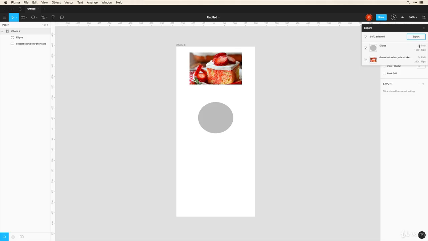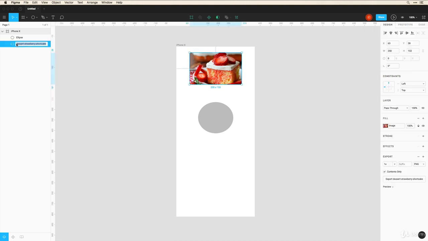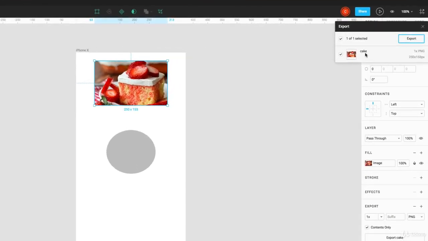Now, you don't have the option to name these objects that are being exported in the export panel, but if you want this file to be named something differently, you can click on it here and just double click to change the name right here, and you can name this cake, for example. If you jump back in here, you can see that that's named differently.